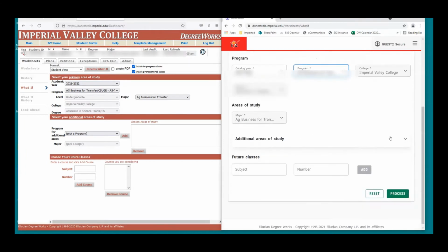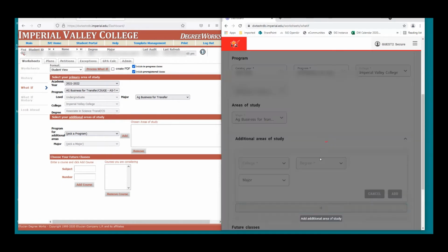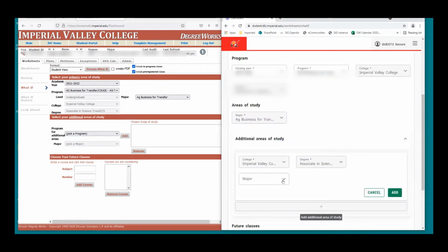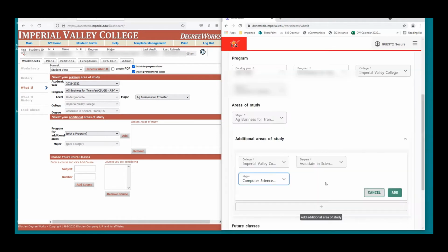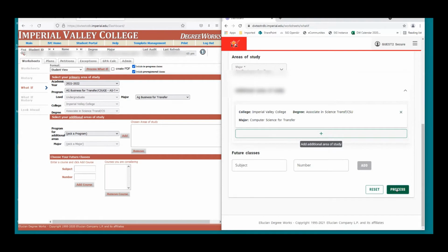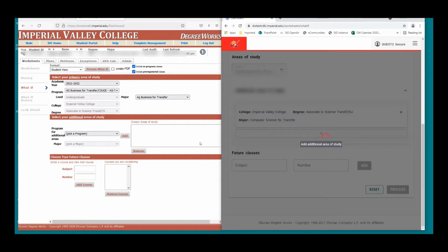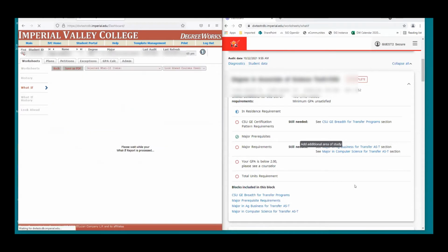If you wanted to add additional programs of study, you can do that. There's a down arrow which will allow you to go in and add an additional major if you want to. Let's just see what happens if we add that major, and then we process it. And so that basically works the same way as doing the process what if.